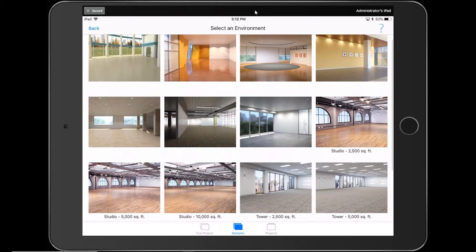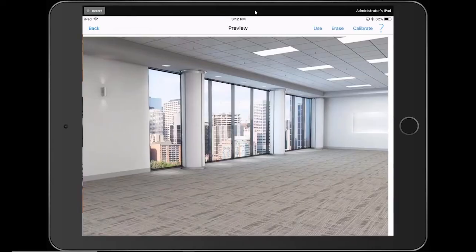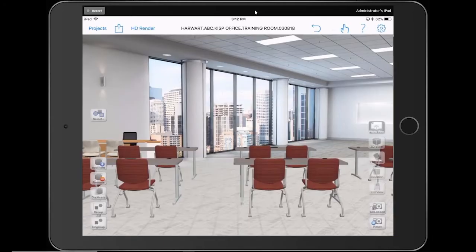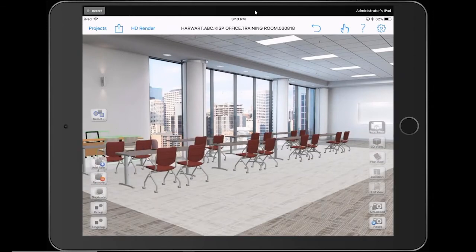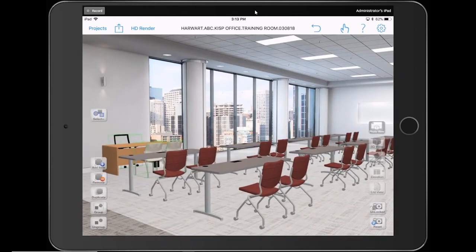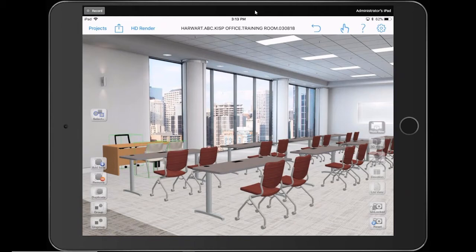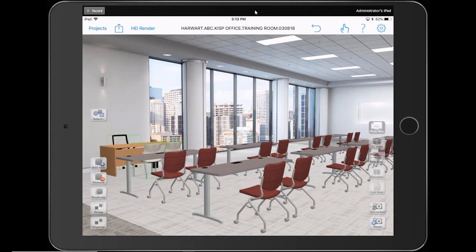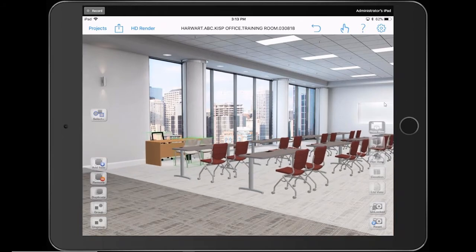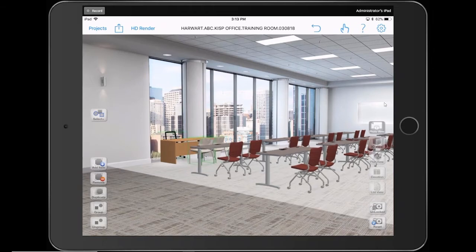All right, so first off, we're going to try this 2,500 square foot tower space. Now I can see what it looks like. That kind of looks like a training space for me. So I'm going to go ahead and tap on Use. This is without doing any kind of scaling at all. You can see that this is actually a perfect fit for my space. It even has a nice whiteboard at the end of the space. These are all things that will definitely jive with my clients and really help me with selling this feature.